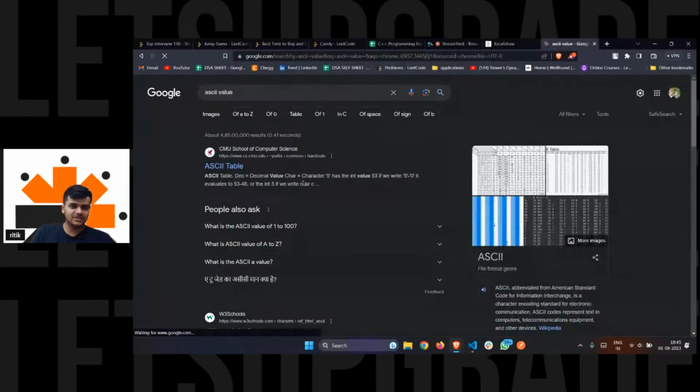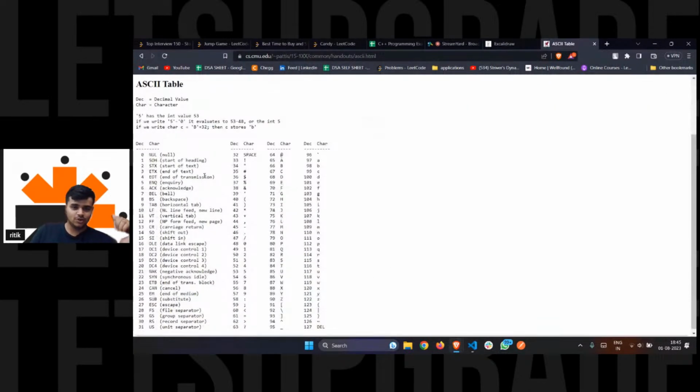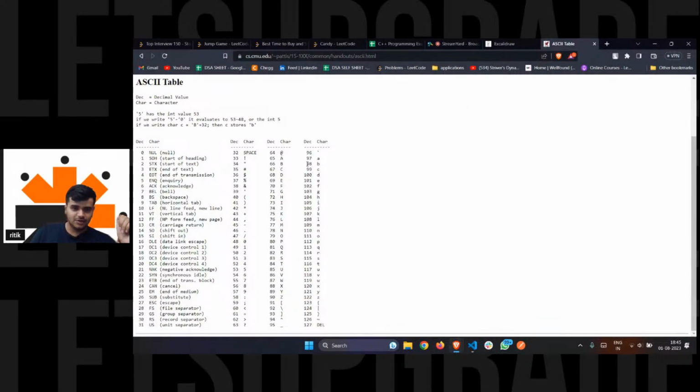This is the official link of CMU, right? Carnegie Mellon University, that is. And here you can see, let's suppose I have character a. Where is a? Yeah, here. In this case, character a has a corresponding value of 97, right? That is the ASCII value of a.